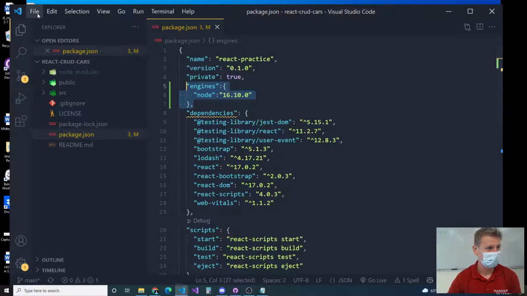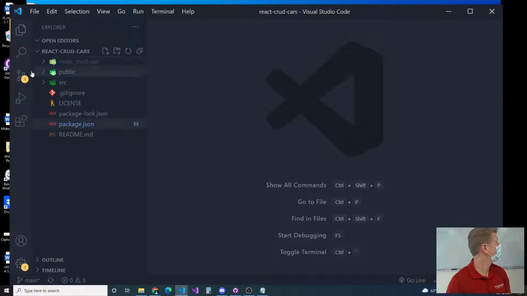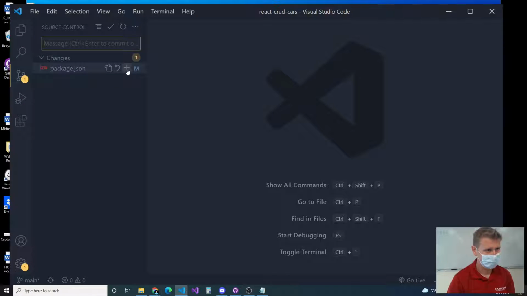Which is why everybody generally is going to have a different version. File save, we could see we got one pending source control change. Yep. Go ahead and make that. That's the one change there.